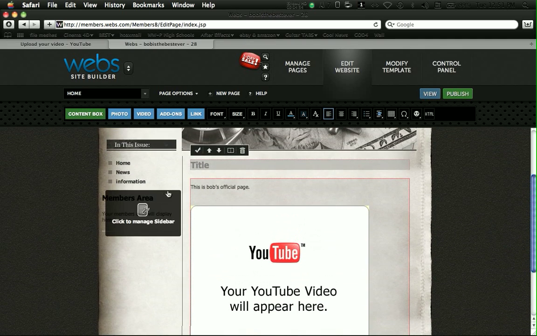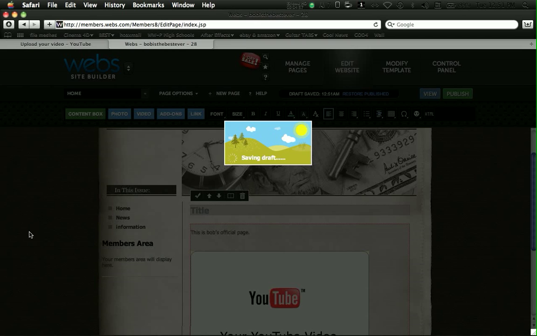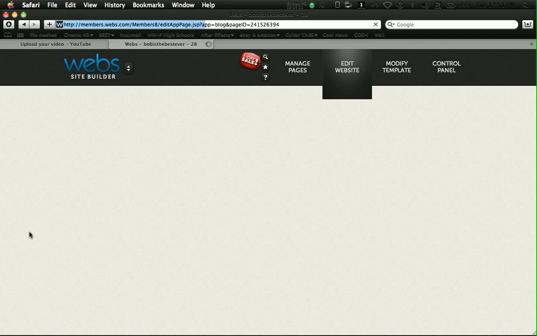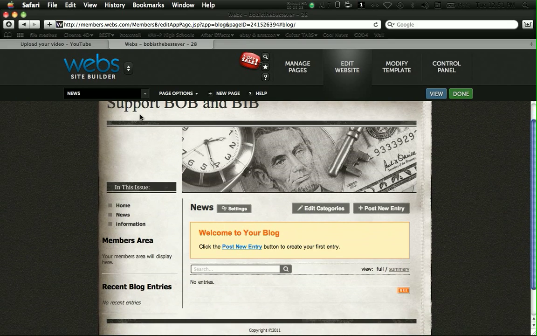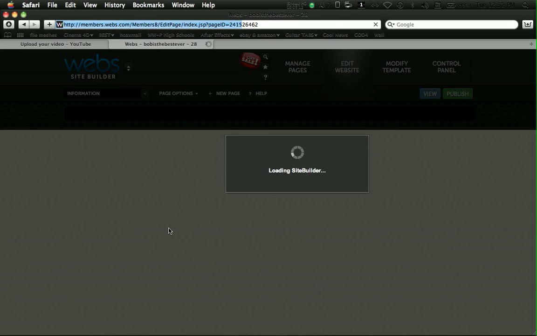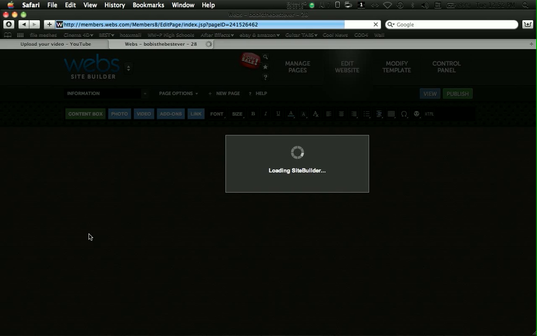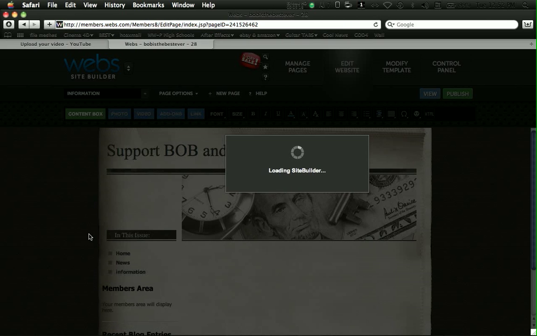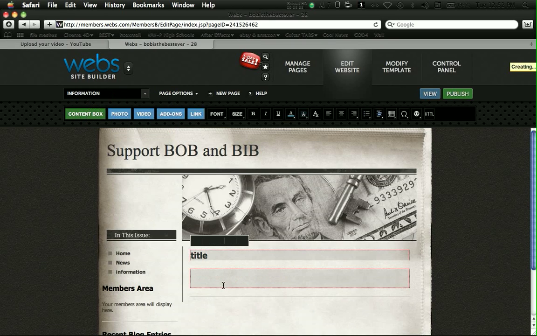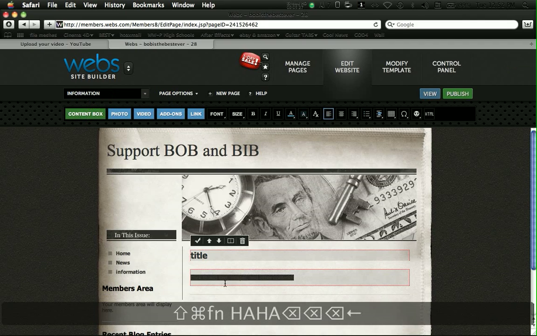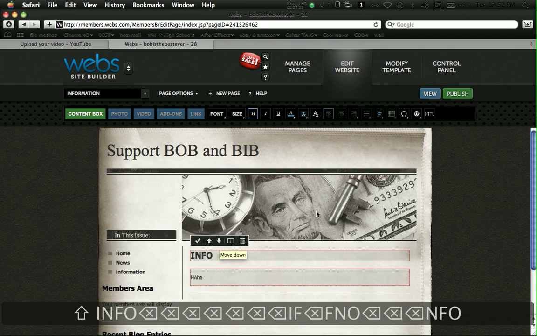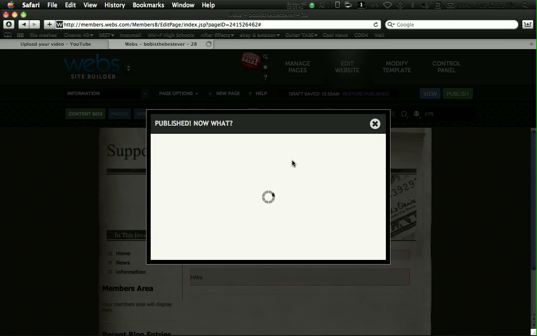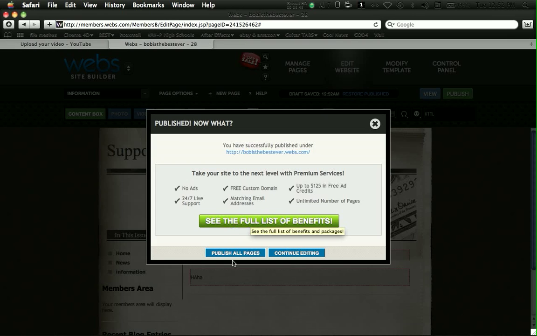So let's take a look. If you've done this page, let's go to the news page, and you can put pictures and music and audio and all that stuff there. Let me go to information. You can see it has a lot of different stuff. I will delete this page after I'm done, just saying. I'll just type in haha. Info. Let me just publish it and show you that this page is actually on the internet right now. Publish all pages.